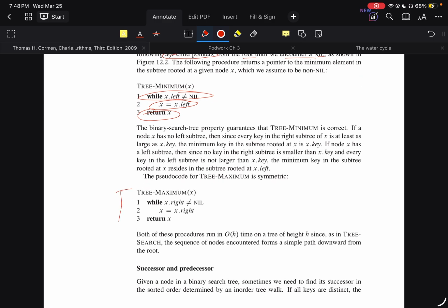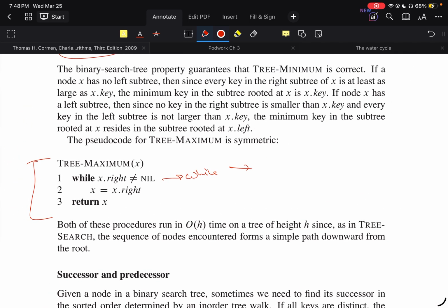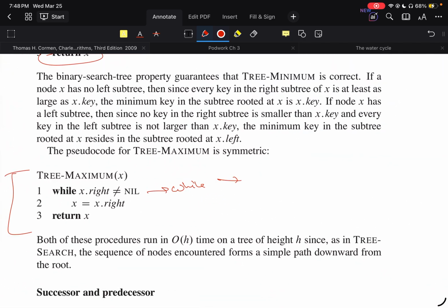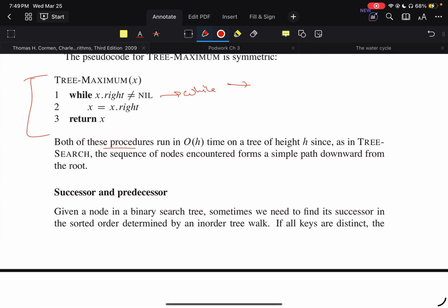Likewise for the maximum. You see we're using the while statement over here. We could also write this as an iterative statement like we did earlier, but honestly it's better if we do it this way. Both of these procedures run in O(h) time, again, because every time we call the function, we go down a layer.